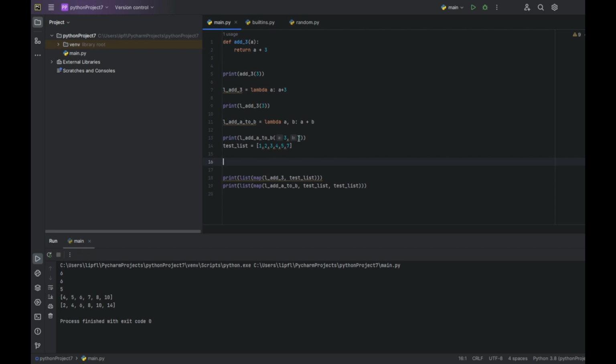Now a lambda function doesn't have to return an integer, so we can, for example, define L_even, and this is lambda a colon a modulo 2 equals 0. And now if we print list filter L_even and our test list. So if we now use our filter function, every element is printed which is even, which is obviously 4 or 2.